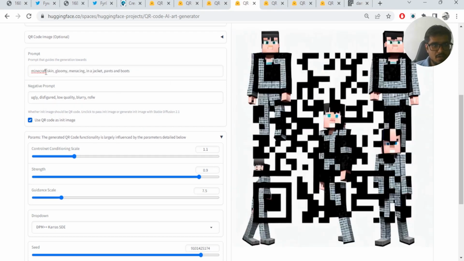Next, I generated a Minecraft skin: gloomy, menacing, in a jacket, pants and boots. And you see, this was able to generate something like this. Obviously, it's not perfect, but it's way better than merely a silly looking QR code, right?